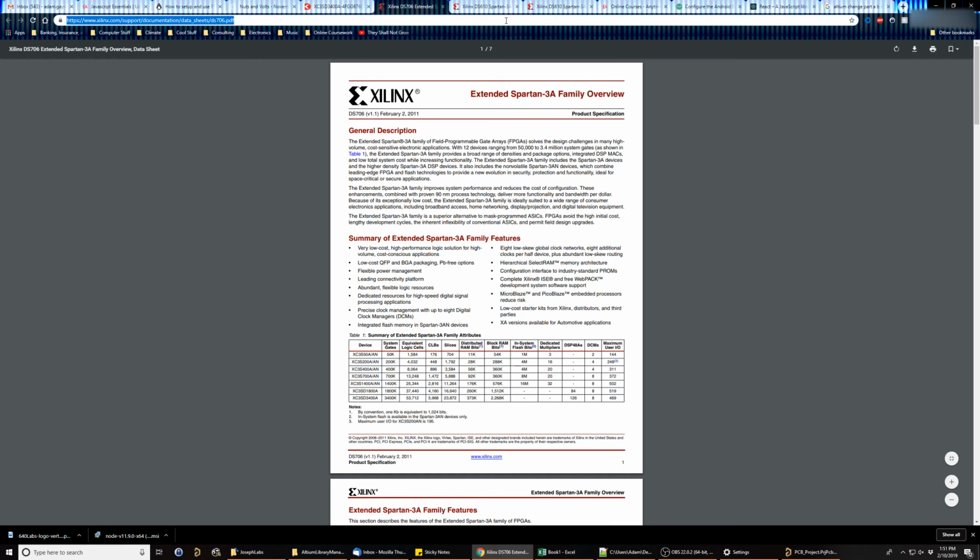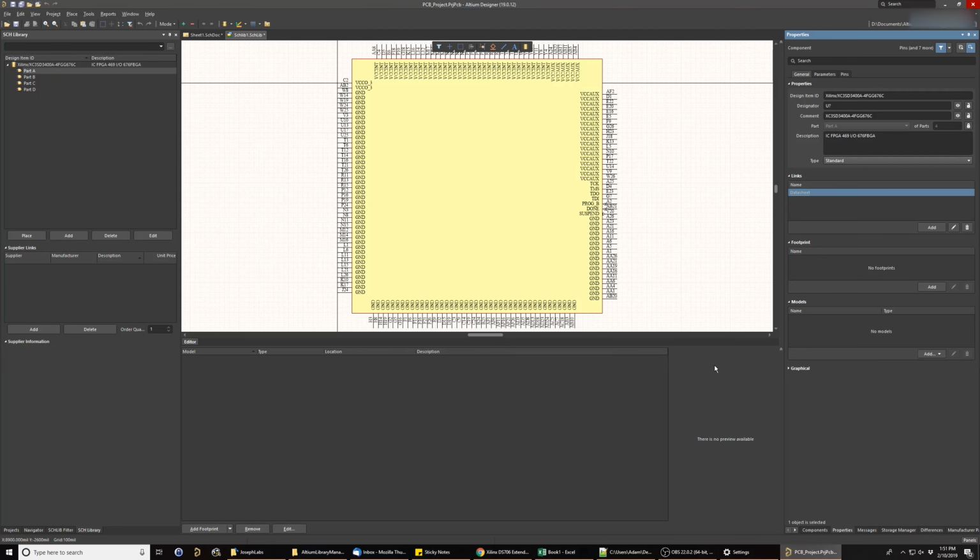And you'll see there's also this family overview, and I like to add all of the supporting documents to whatever part that I'm working on. So what I'll do is call this family overview and add the link to this as well. For now, leave footprint blank since we do not have a footprint for this part.